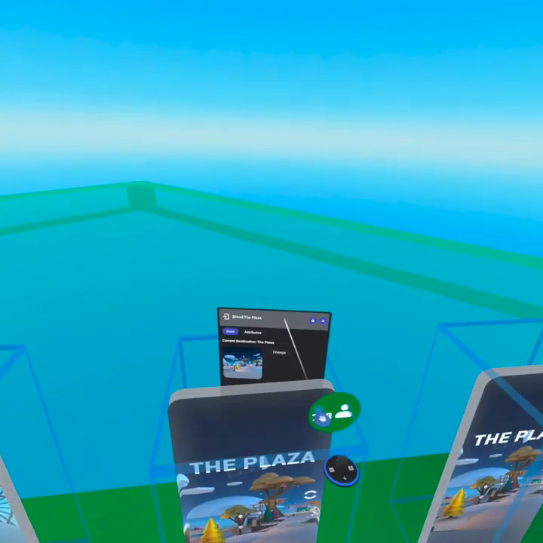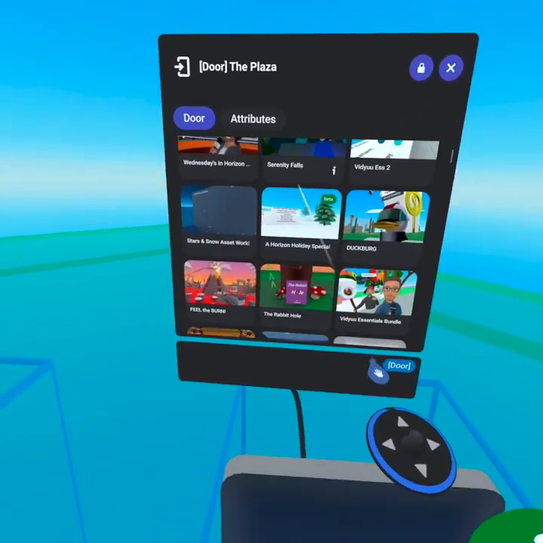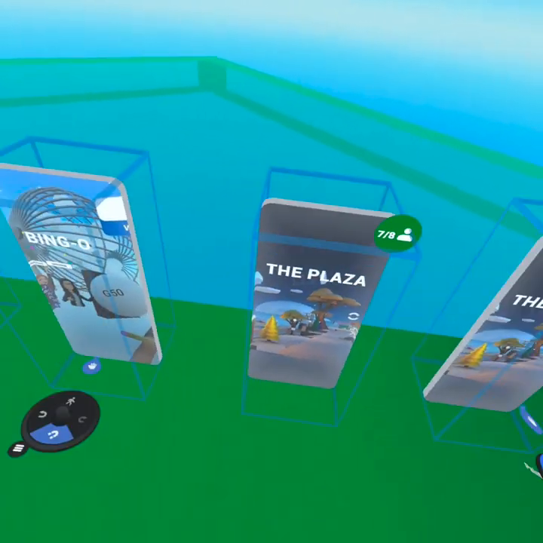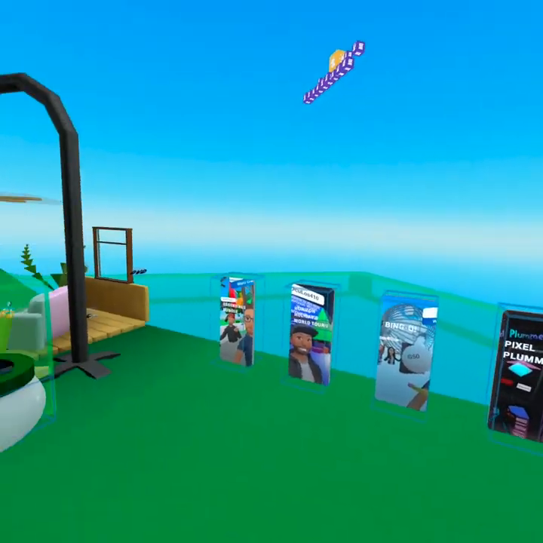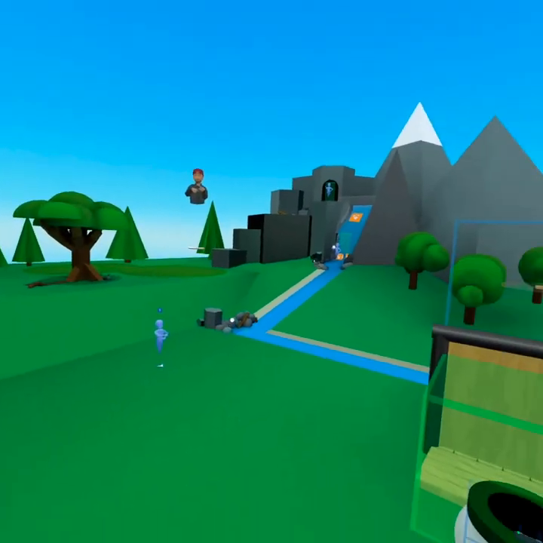And last but not least, I think I'm going to drop in a door to Pixel Plummet. I love that world. Pixel Plummet is awesome. So, booyah. There we go. Feeling pretty happy with that. Got some nice doors here. Nice shout out to a few friends. And yeah, we're done. This world is ready to be published.